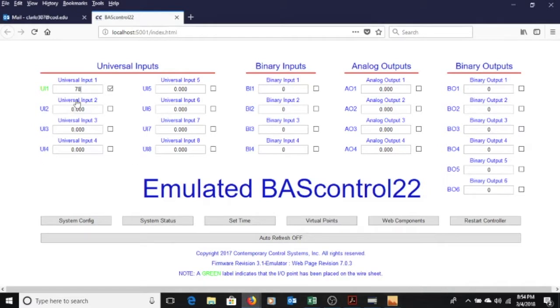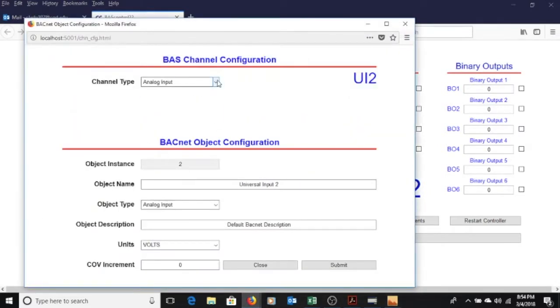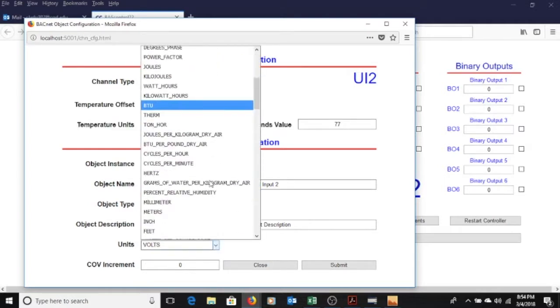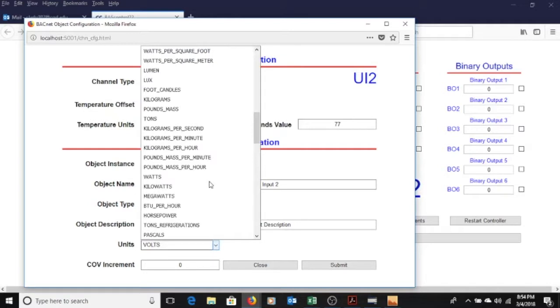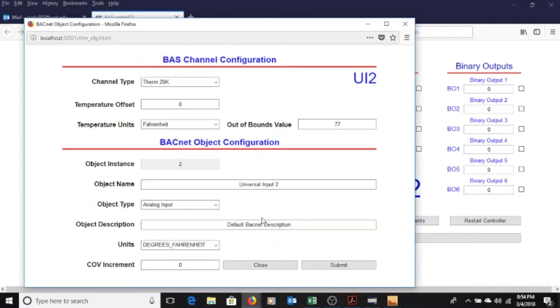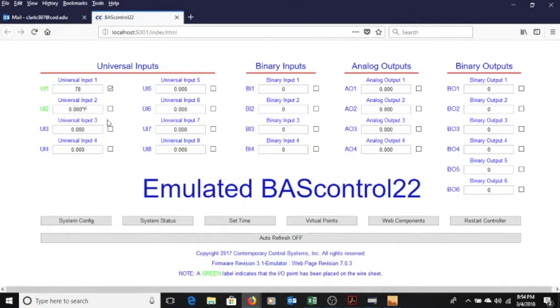Okay, so let's go and change universal input 2, and I'd like to put a 20K. So we're going to go to thermistor 20K. You were given a 10K T2, I believe, and a 20K at the workshop. So we'll go down, change this again, degrees Fahrenheit, and we will hit submit. I'm just going to close that out, and I will also put 75.